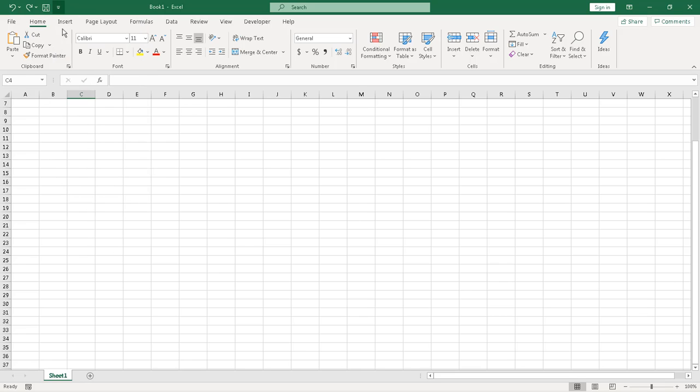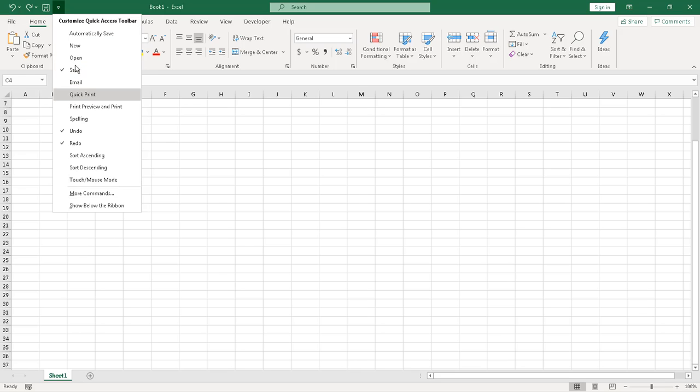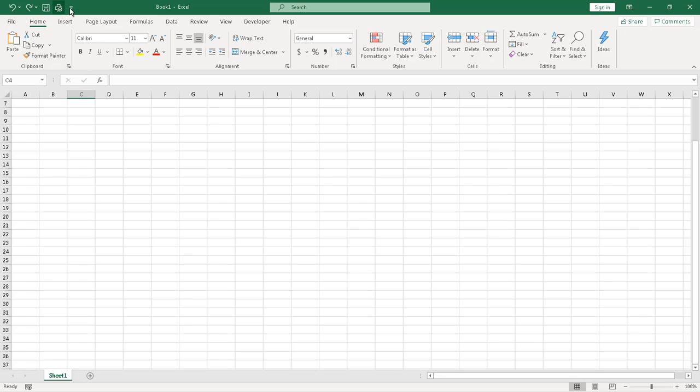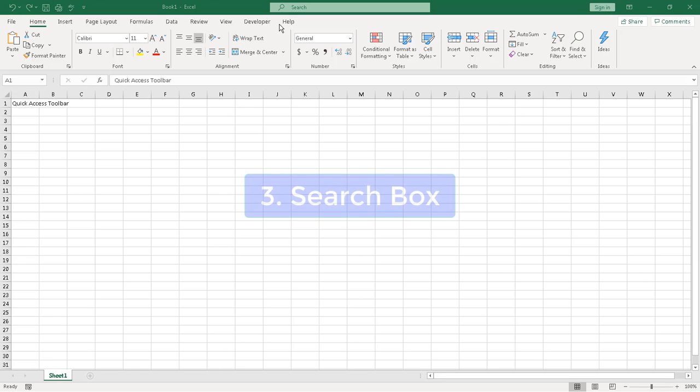For example, we can add the quick print command, and now the quick print command displays on the Quick Access Toolbar. Further, we can also add the spelling command, and now you see that the spelling command is shown on the Quick Access Toolbar. Hopefully in a future video I will discuss in more detail how to customize the Quick Access Toolbar.